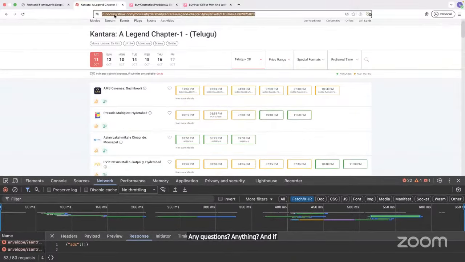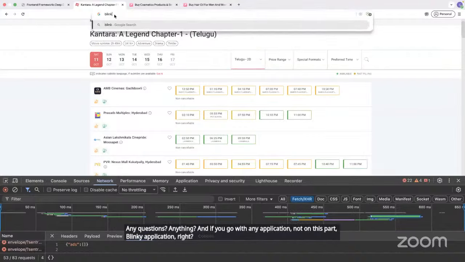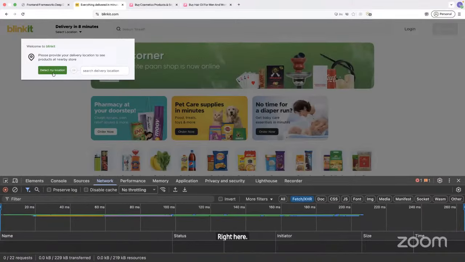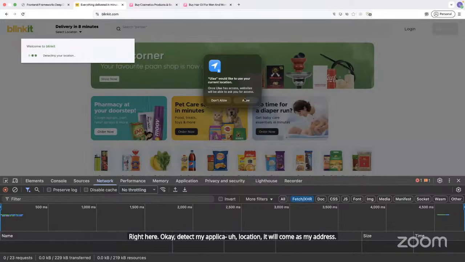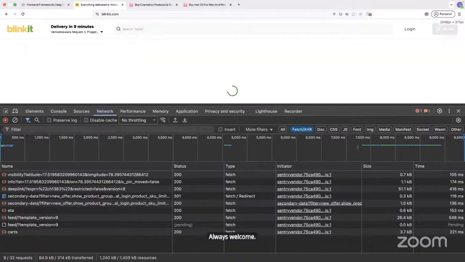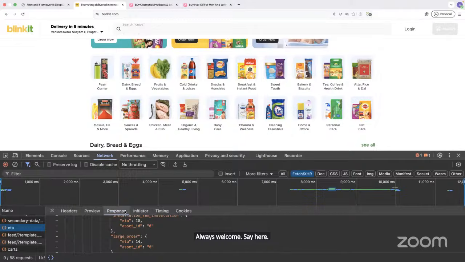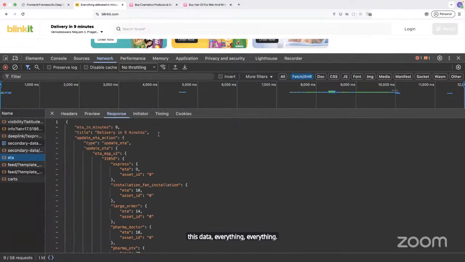And if you go with any application, not on this part, the Blinkit application, right? Over here, okay, detect my location. It will come as my address. Always welcome. See here, this data, everything, the entire data is coming from the backend. This is the response. The data is coming from the backend itself, not from the front end side. The front end side, we are requesting the data.